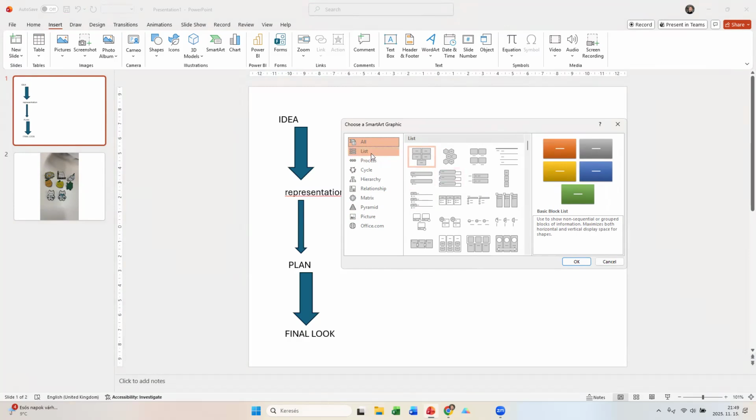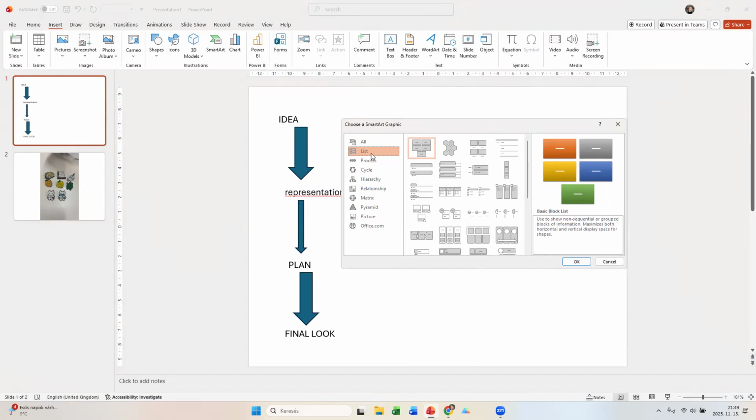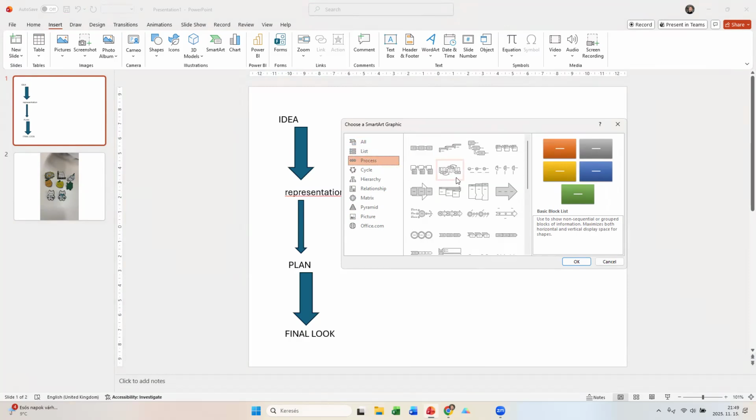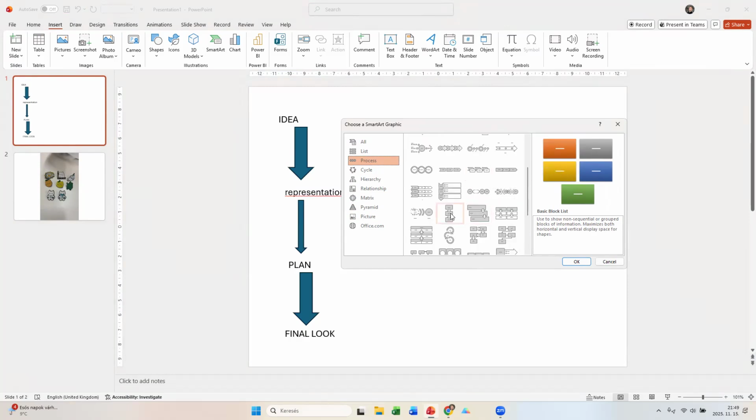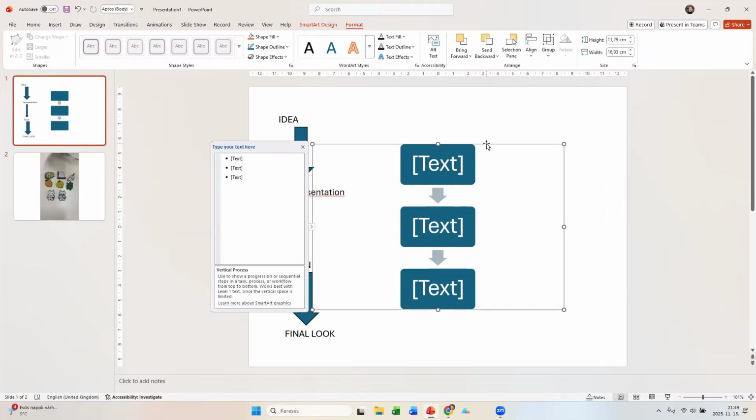Now, in my case, I need a list or at least a process, and I really want to have something which is going down. For example, look, this one, that might be a good one. It is a vertical process, so I'm going to click on this one. How it works, it immediately gives you how it will go for the representation. Now you have three boxes with the text and everything.